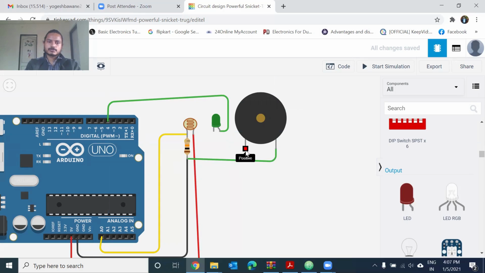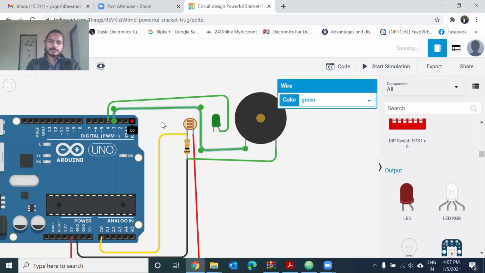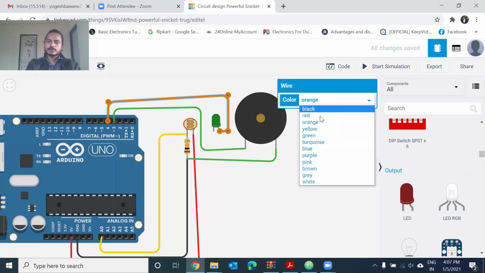Okay, now let's go to the next one. It looks quite messy, but still, if you don't understand, you can directly comment. Now connect it from here to there, to digital pin 3. Okay, so let's make this color red, so that you can understand that this is the positive terminal. This should also be red.